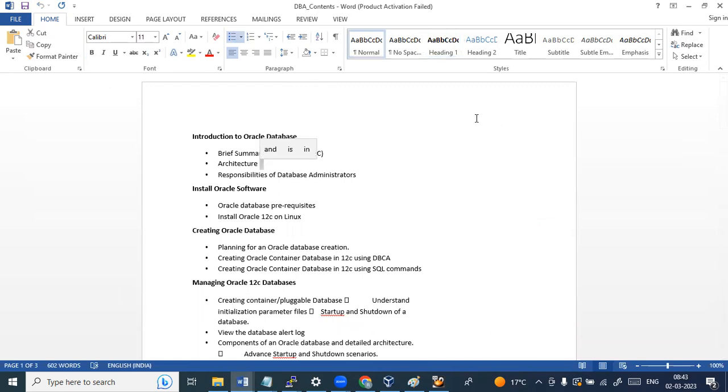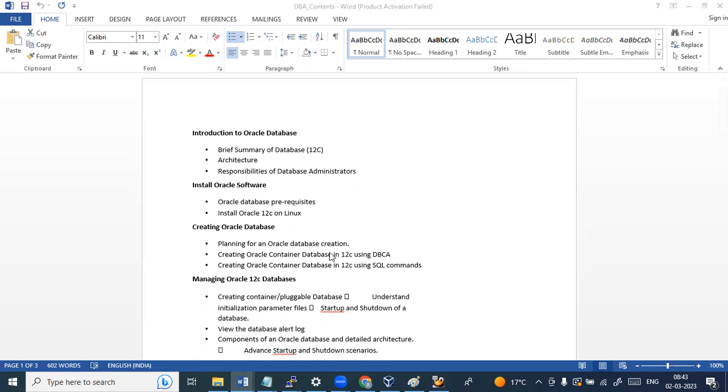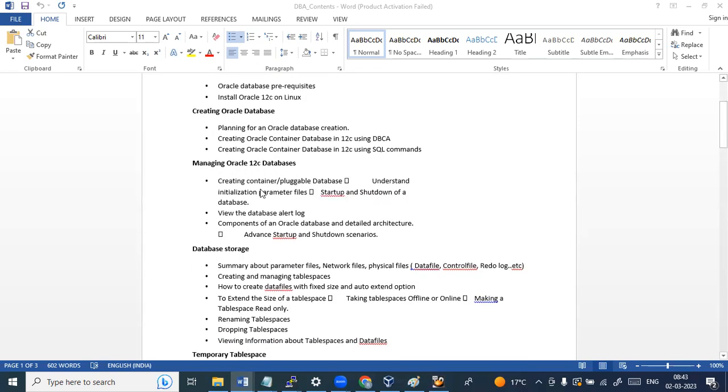So basically here, we have done the brief introduction to Oracle database. Then architecture we have covered, responsibilities of DBAs have been explained. Then installation we are good with this. Then creation of database we have done. Then creating the container tablespace, which we performed while installing itself. Then database alert log, I showed you how to see the alert logs. And initialization parameter files, that is PFILE and SPFILE.